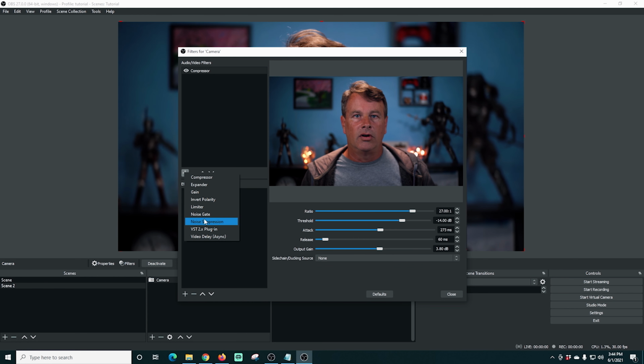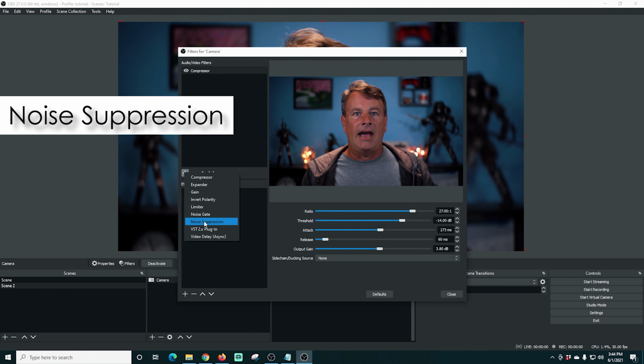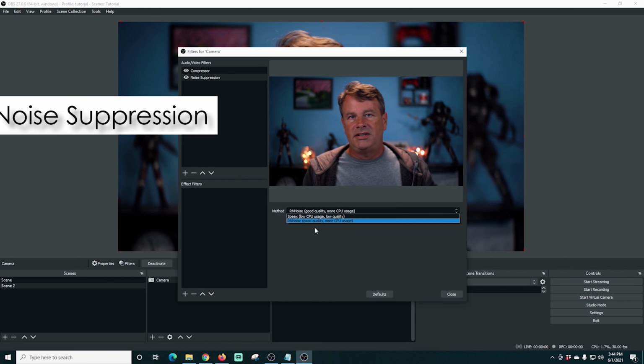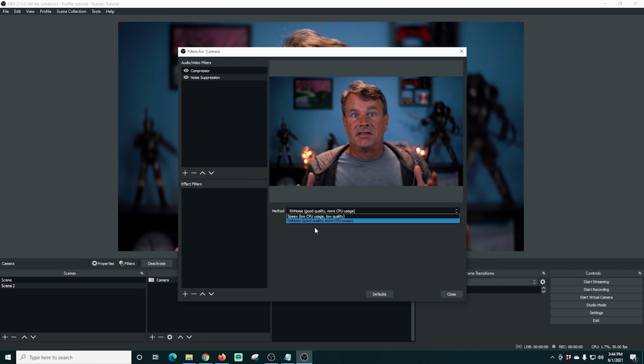The next thing we're going to do is add some noise suppression. Here you can select the speed, whether you have a high quality CPU or a low quality CPU. And obviously this is going to depend on your equipment. This is going to suppress the background noise and all the weird stuff. But of course it's all dependent upon what your CPU can handle.